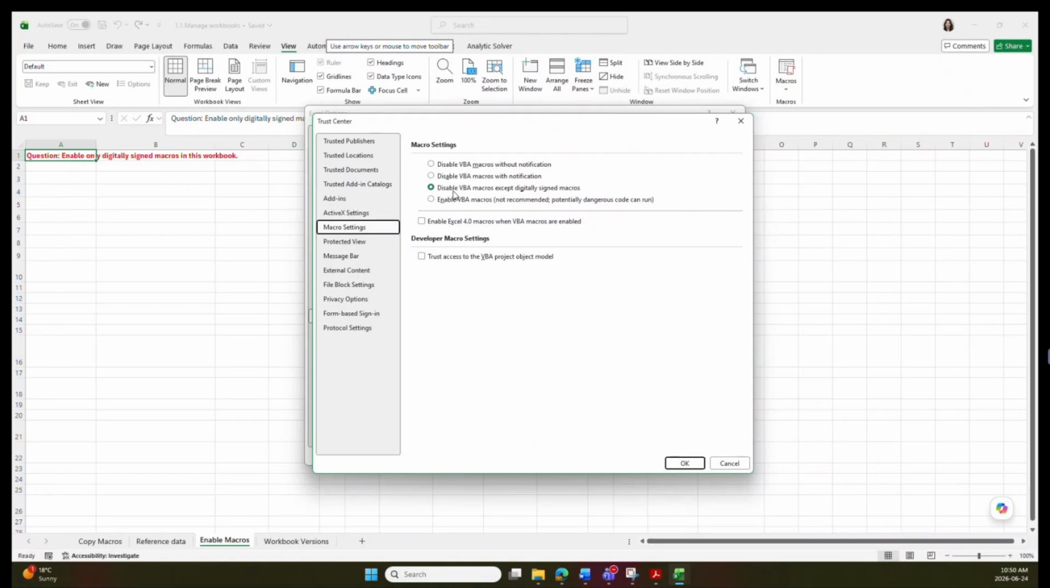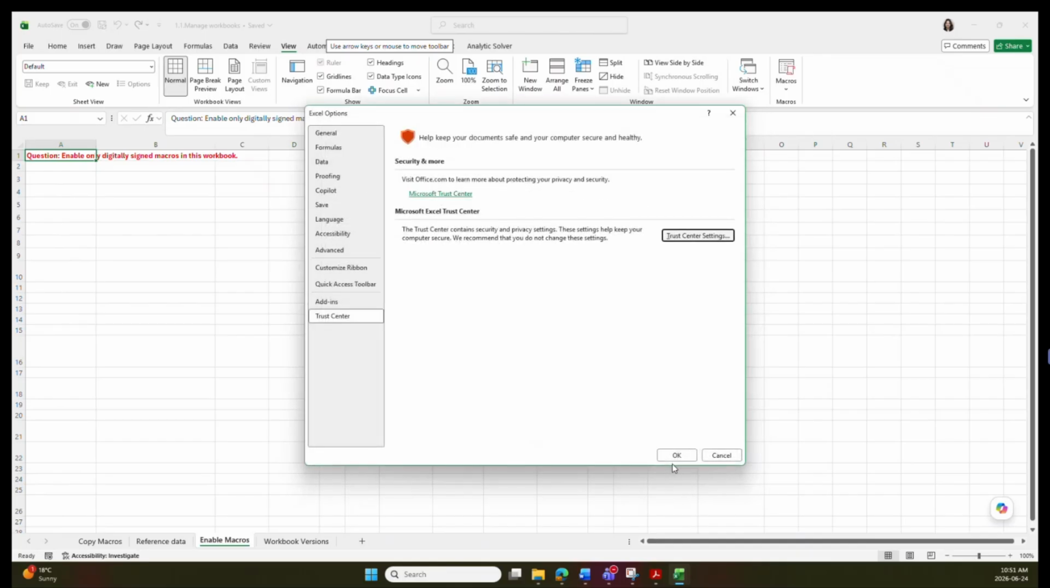So do not get confused when they say disable VBA macros except digitally signed macros. Actually, it's the same thing. So what this means is they do not want anything else. They just want digitally signed macros. And that's what we wanted here. Now they can ask you to choose other options also. Maybe they'll ask you to disable macros without notification, with notification, or enable all macros. So choose whatever they have asked to do. So I'm just going to choose this, and that's it.